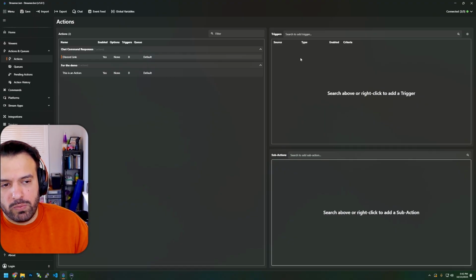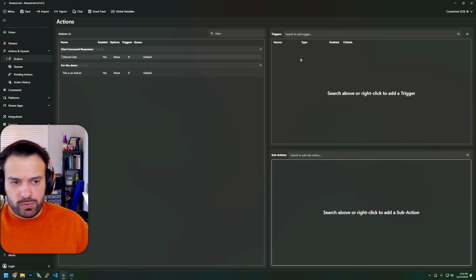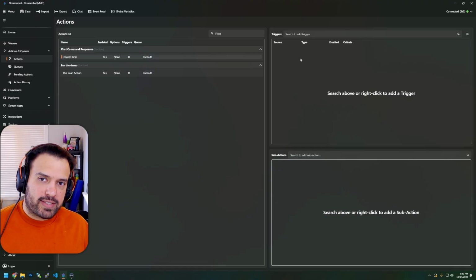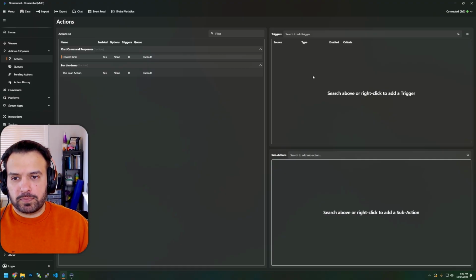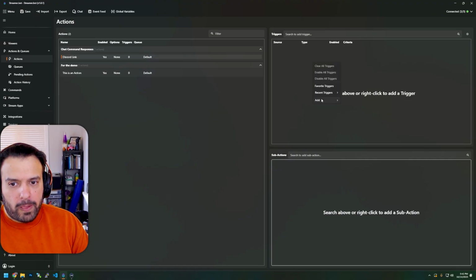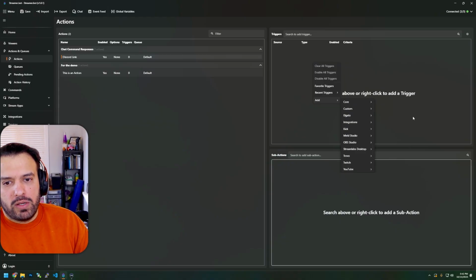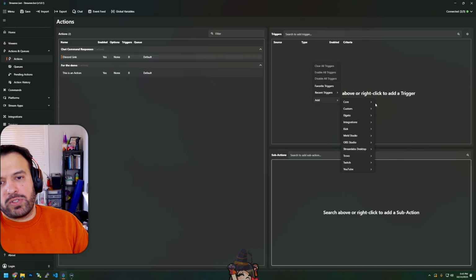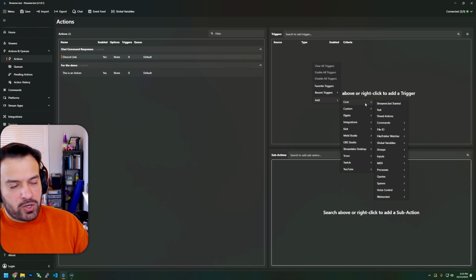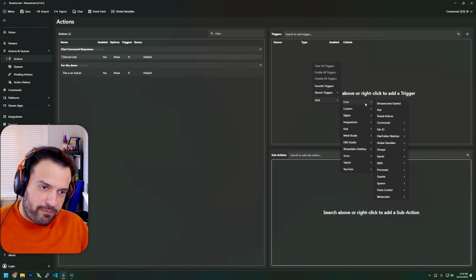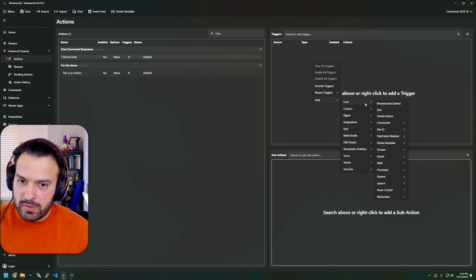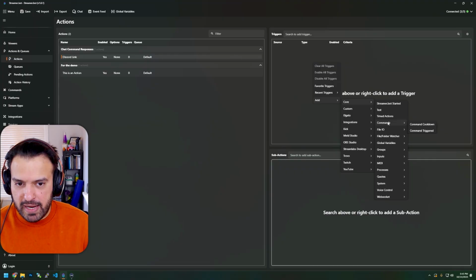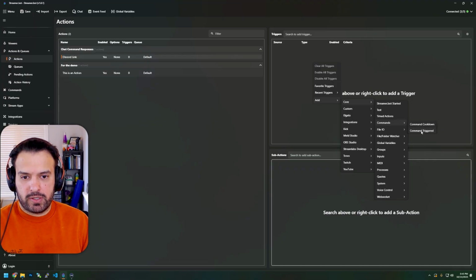So in the triggers, how do we want to trigger this? We want to trigger it when someone writes !Discord or !Disc. Exactly. So we go into add. For this one, you may think Twitch, but we're actually going to go into core, because commands are a core feature and function of the bot. They're not actually Twitch related, they're bot related. So we go into core, we go into commands, and then command trigger.